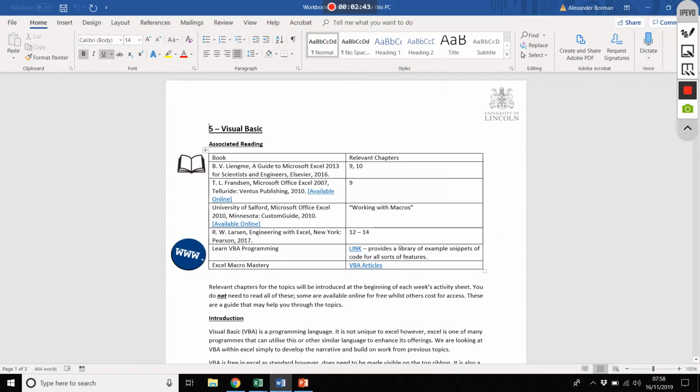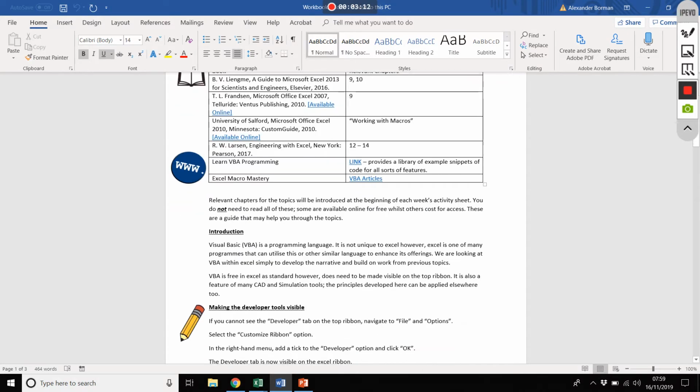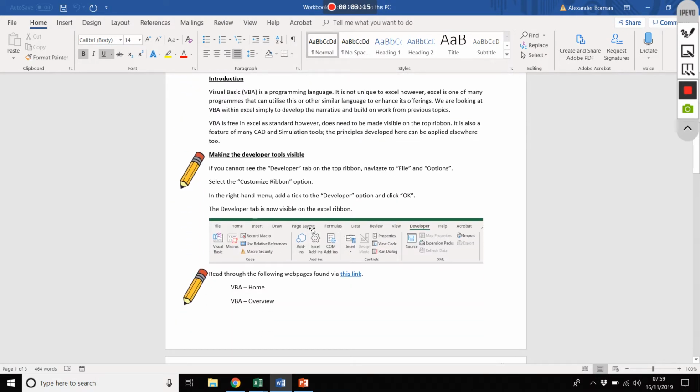So in the workbook we have some recommended reading as usual. We've got the 2 paid for books. We've got the 2 booklets, PDFs that are available online that I've provided links for, and it tells you where to look in those for your different bits of information on Visual Basic. And we've also got the 2 links to the external websites again, so it's telling you where to go. The first part is talking you through what I've already just done and making the Developer tab visible.